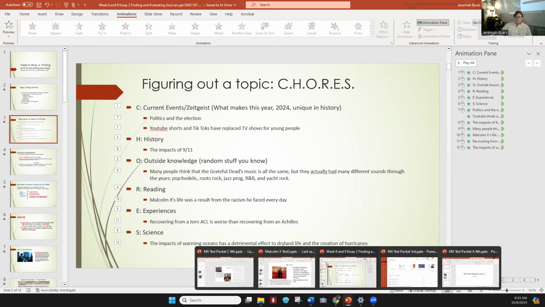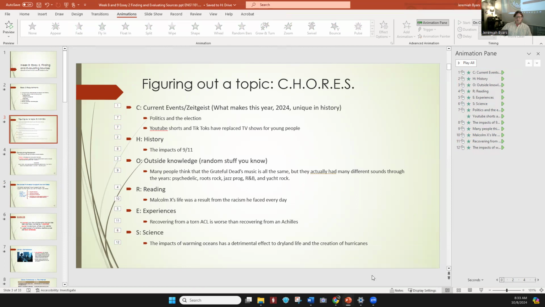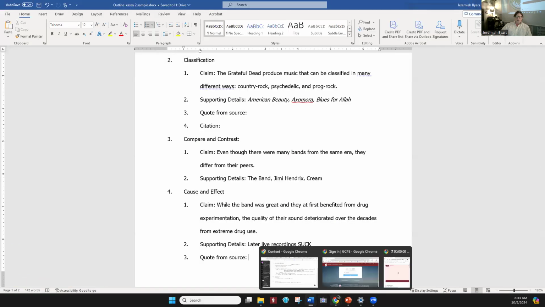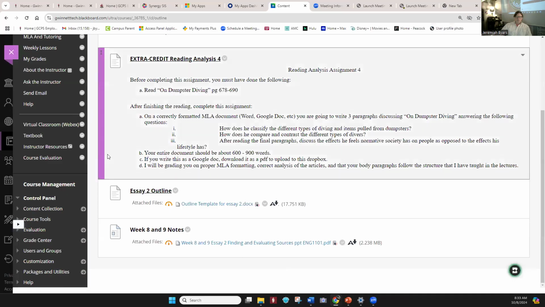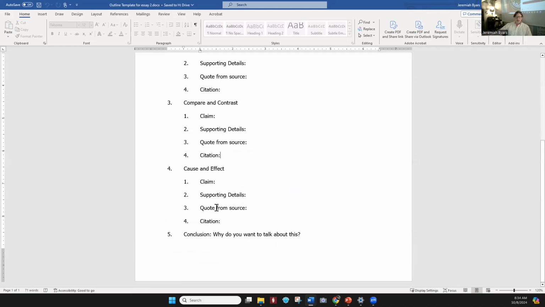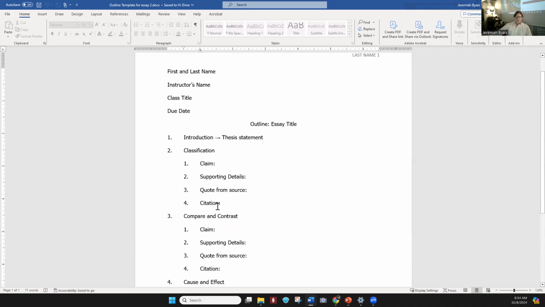So you will have to conduct research for your essay. Now, I think before getting into the research, you should flesh out your outline slightly. So if you go here and download this, I've actually updated the outline template even from yesterday. This is the outline for your essay.